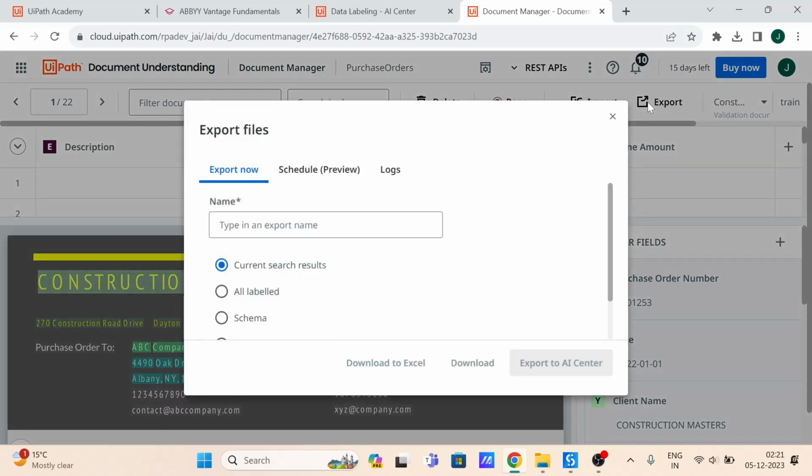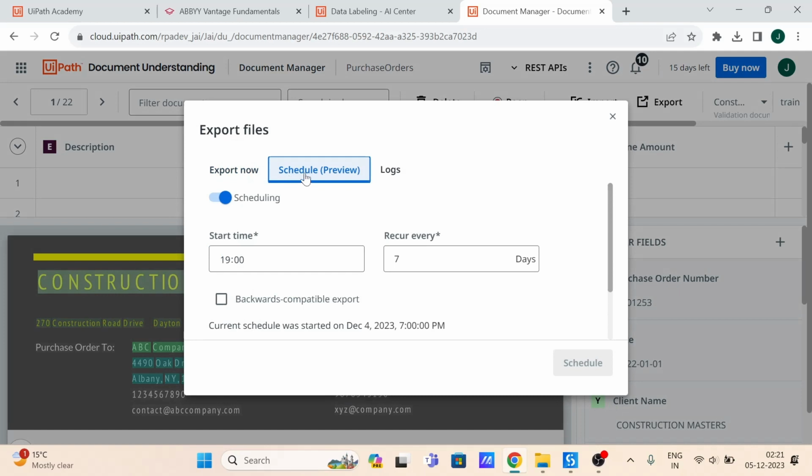I'll click here export. Now I have to schedule the preview, right? Why do I have to schedule my preview? The fine tune data will be directly uploaded to the skill, and it will automatically train everything.